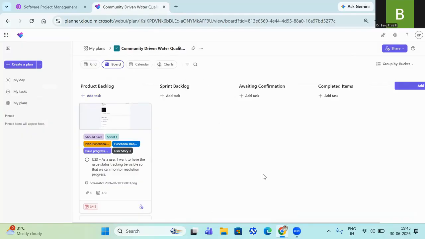Yes. So always for an agile, if you see, you should be making sure, I told you, you will be having sprints, right? The complete project. Here the project title is community driven water quality monitoring, right? Here, if you see, I have to divide this complete project into several small sprints, right? And each sprint, I will have several user stories, I told you.